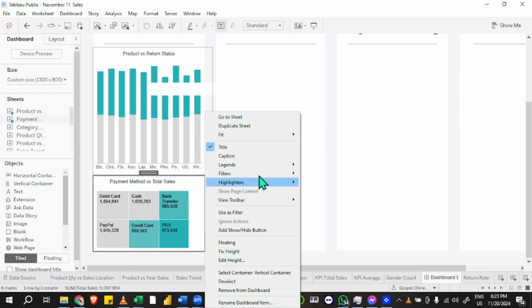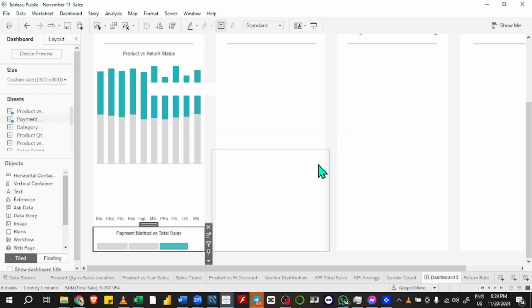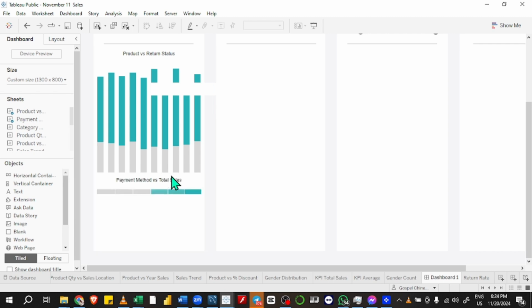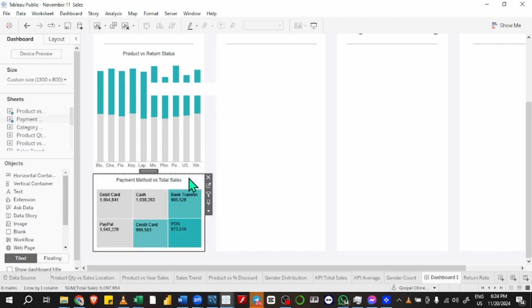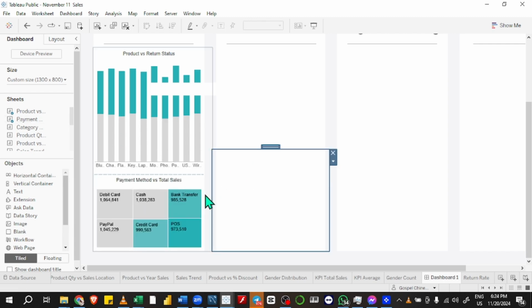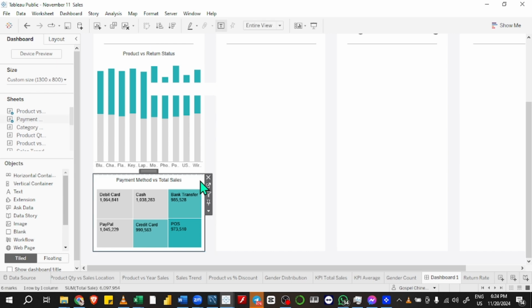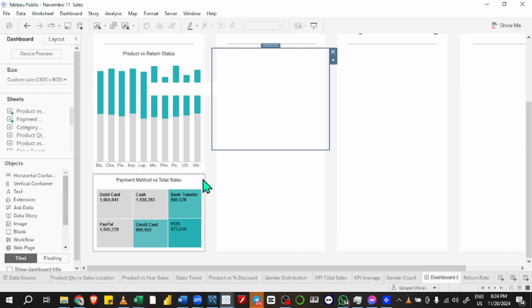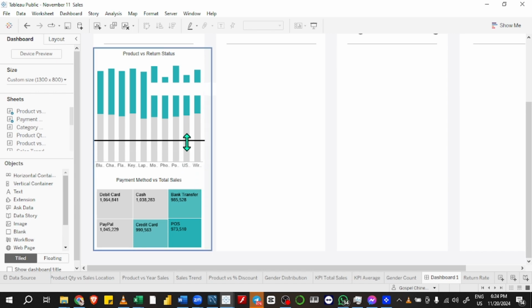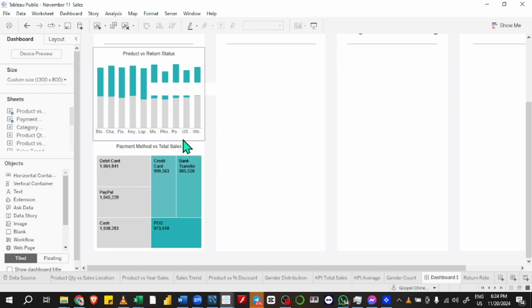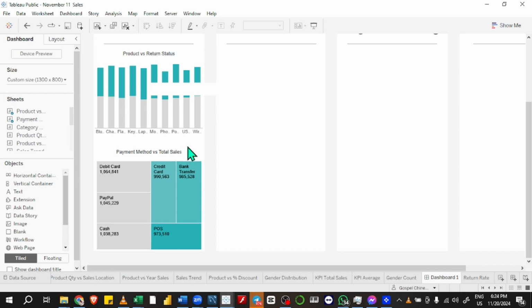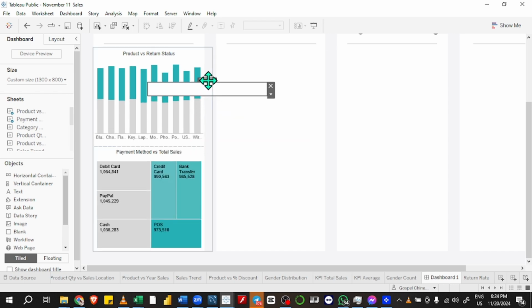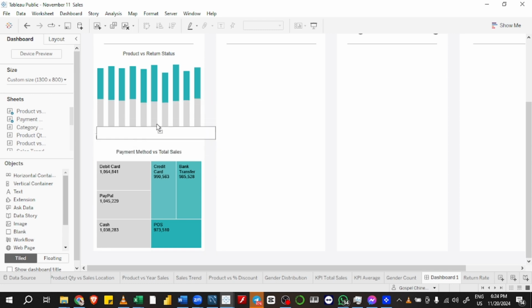Okay, fit entire view. Okay, so fits. Okay, entire view. Pushing this up. Okay. All right. So this is what we have, and then we get the blank.